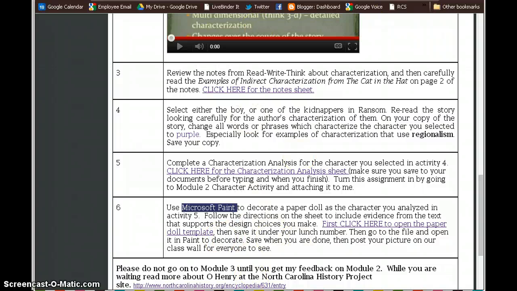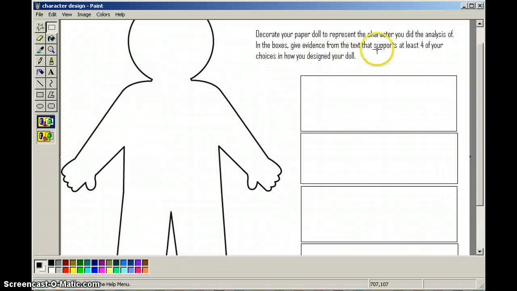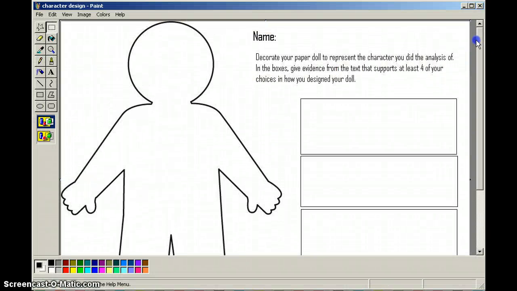Alright, so let's go back to, where is it at? This says decorate your paper doll to represent the character you did the analysis of. In the boxes, give evidence from the text that supports at least 4 of your choices in how you designed your doll. Okay, first thing I want to do is put my name, so I'm going to use the text icon, and I'm just going to type my name in here.